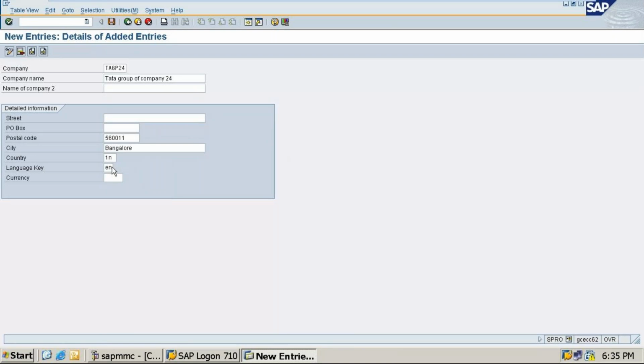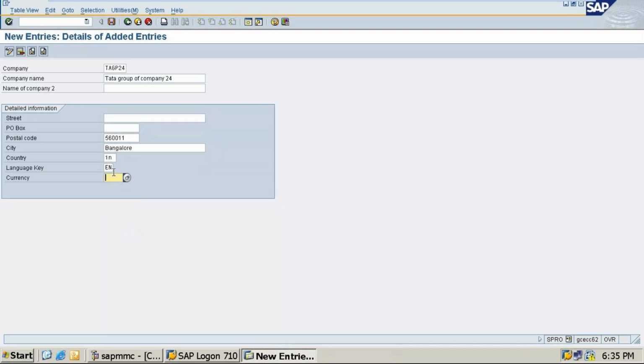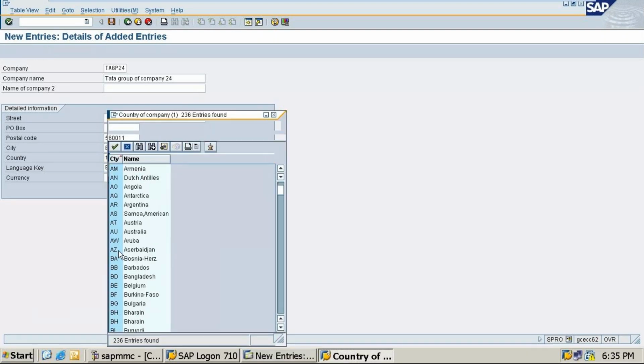What is EN? If you right click, we have the options here. We can click this and you can see these are the languages, so I have selected English. You can also double click here. You can type manually also, but don't use caps lock. My suggestion is, don't use caps lock.